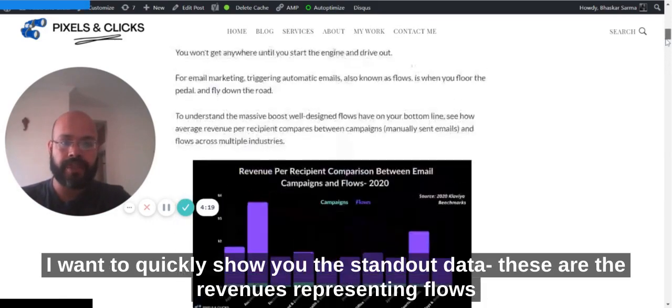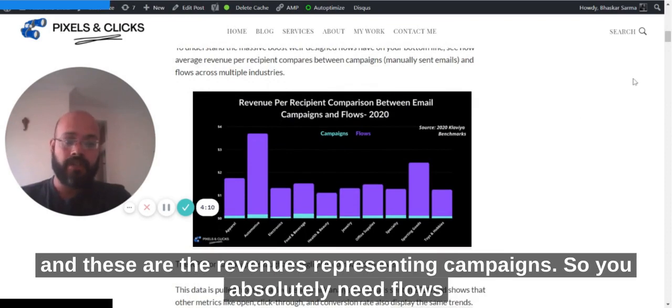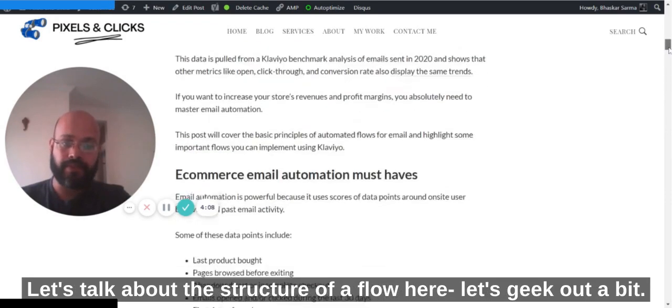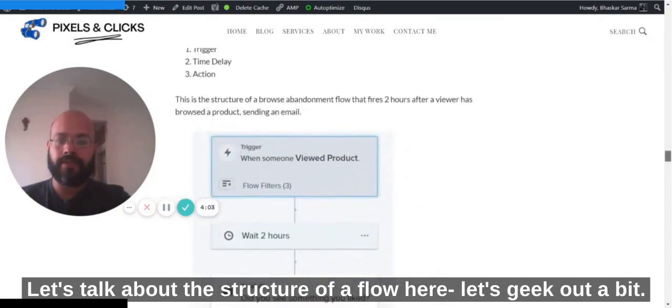Just quickly, I'm going to show you the standout data that I showed. Look at this. These are the revenue for flows. These are the revenue for campaigns. So no doubt about it, you need campaigns. You need flows. Sorry.